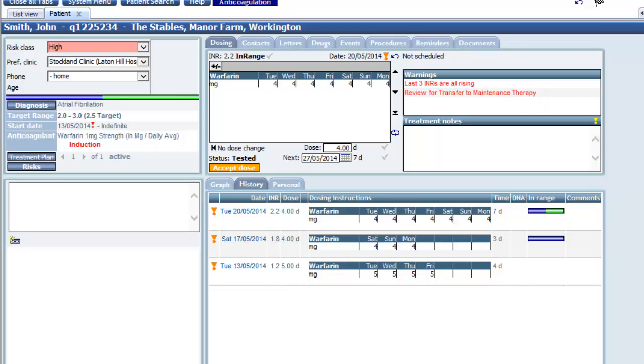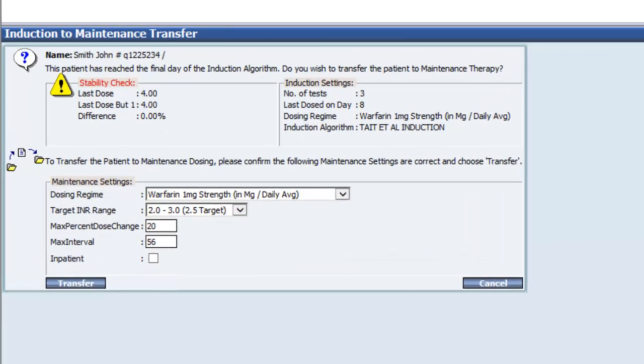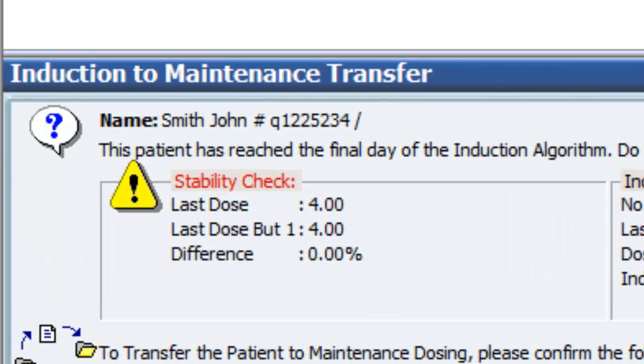Now what that means is when I click on accept dose at this point, I'm going to get a transfer screen pop up. So if I accept dose on this one now, what I get is this induction to maintenance transfer screen. Now this screen gives an overview of the induction settings used, and it also gives a stability check between the current and last dose. So at this point we really need to check the stability figures carefully.